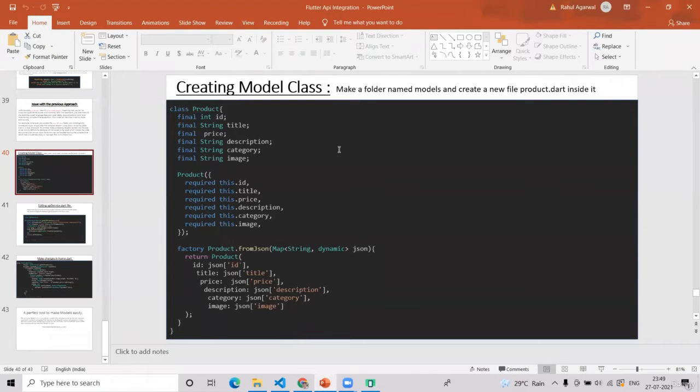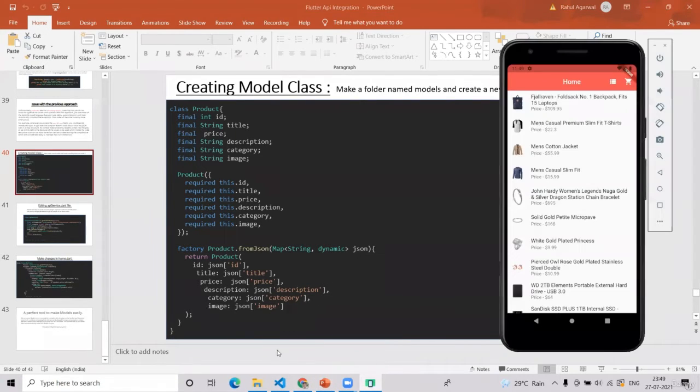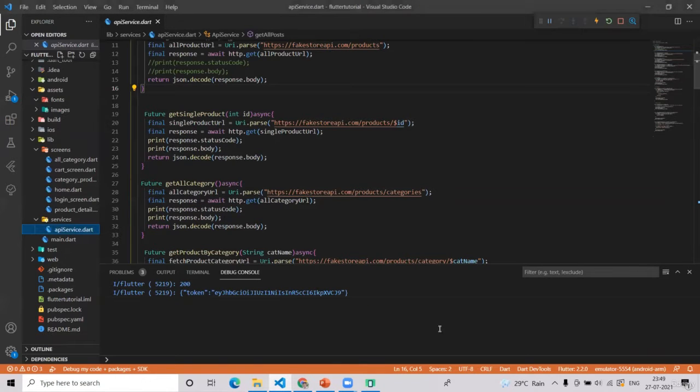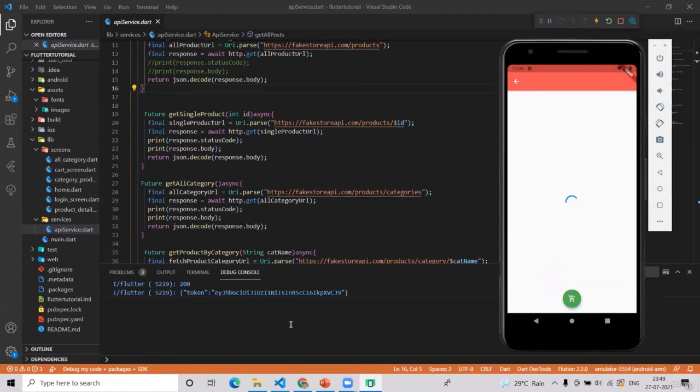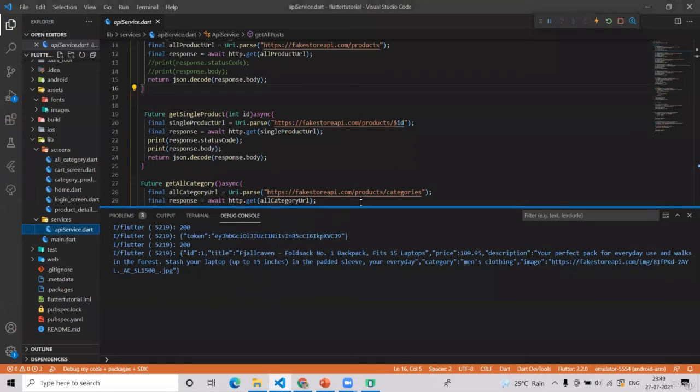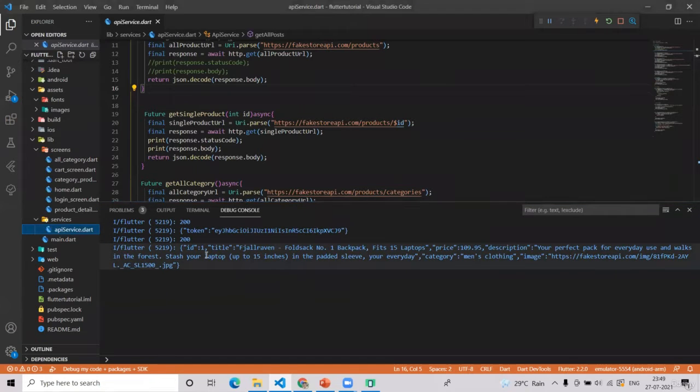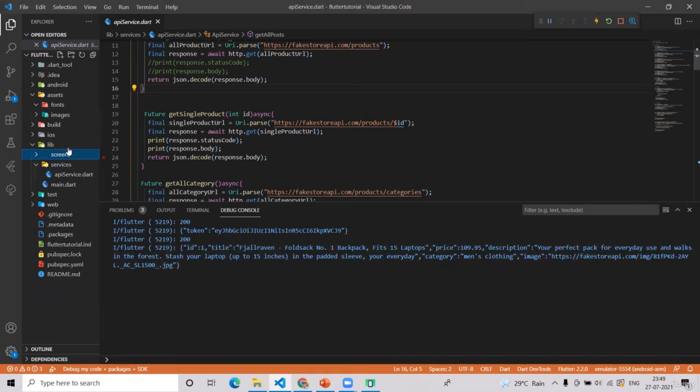Hi, in this session, we will be creating our first model class. So, before that, bring out your VS Code and the emulator. If I press on any product, then in the debug console, you can see all the properties or data it has, and with respect to this, we have to create our model class.